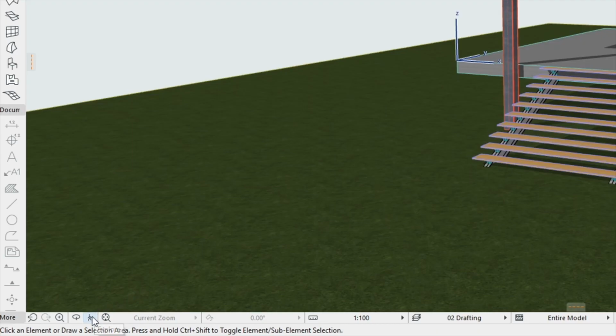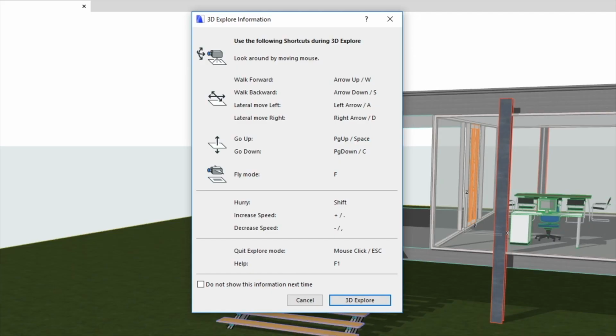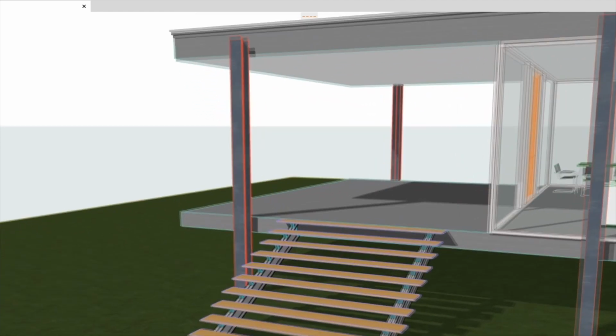For a different way of exploration, let's get into first-person shooter mode by selecting the Explore icon at the bottom toolbar. The appearing dialog box explains how movement can be controlled, very similarly to FPS computer games. If you're sure you have the controls right, click 3D Explore and start flying inside the building and navigating around.